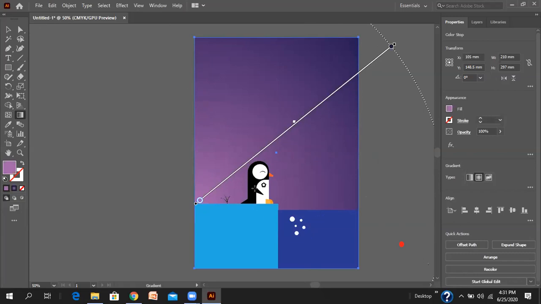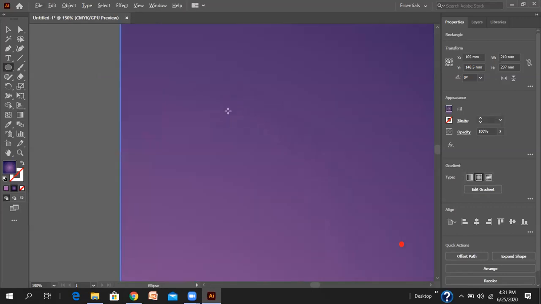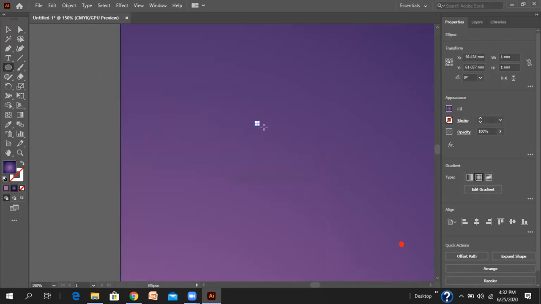And yeah, so now after the gradient is there, we need to get in a few stars and stuff like that. So for stars, you're going to have to go here, click on the ellipse tool, and maybe just zoom in a bit and draw a small thing like that. Okay, now that's really small.